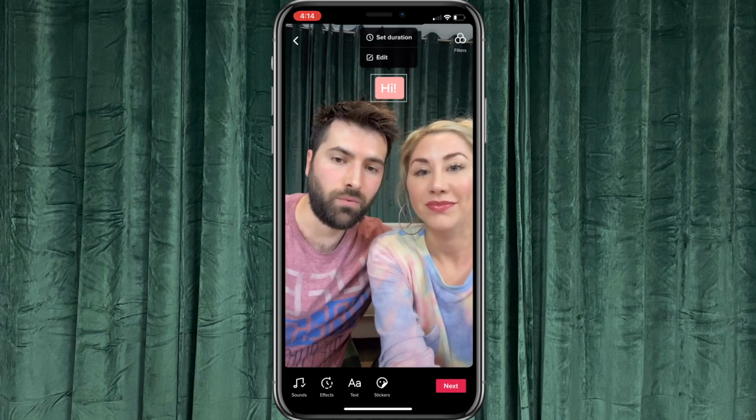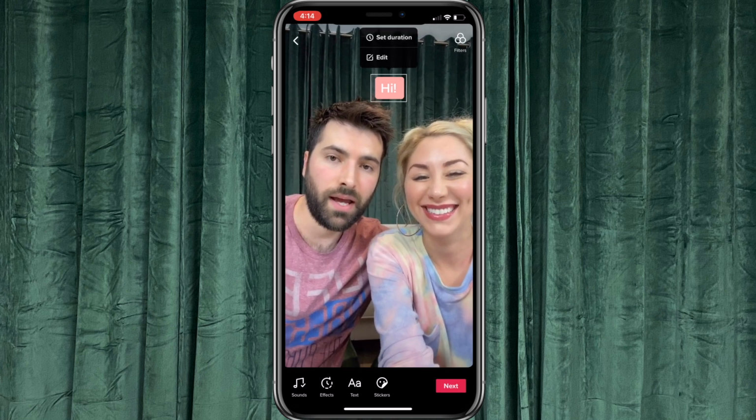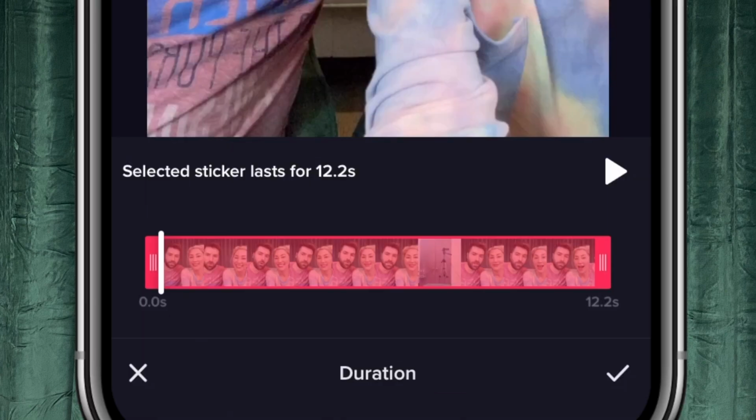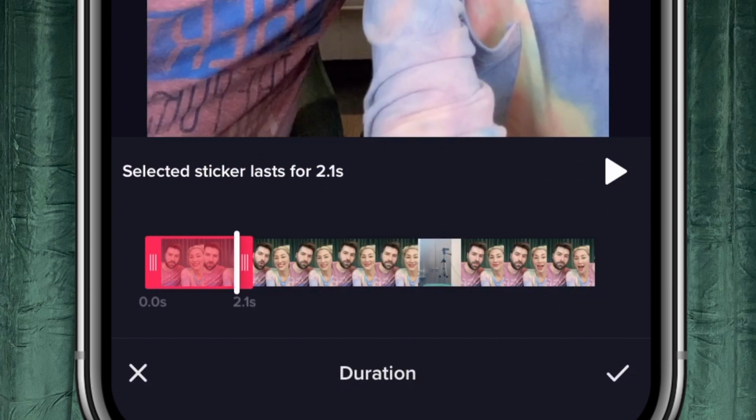And you can also set your duration, or you can edit. So say you click on it, you're like, I want to change it to hey, you can click edit, but setting duration is actually pretty cool. As you can see here, selected sticker lasts for 12.2 seconds, but we don't want the hi to be there the whole time. So we're going to go to the very end and drag this to about 2.1 seconds, bottom right check mark.